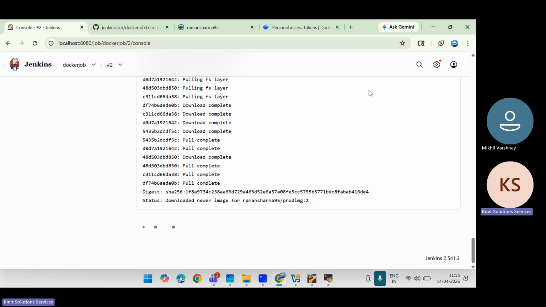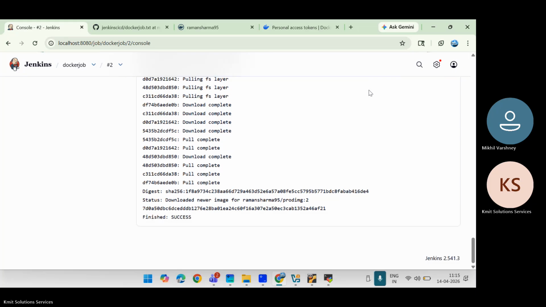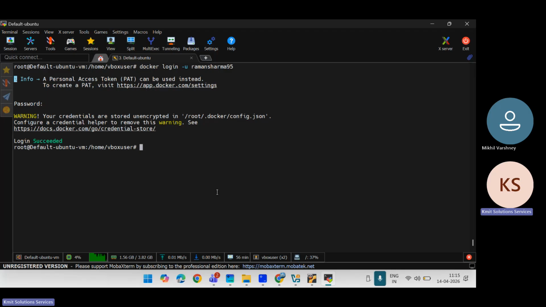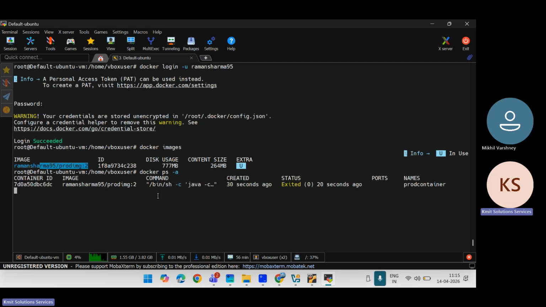Okay, so looks like everything is fine so far. Now it is successful. So if it is successful, what will be the outcome? Docker images to be created. Yes, there is a Docker image, which is Raman Sharma 95 production 2. A container is to be created.